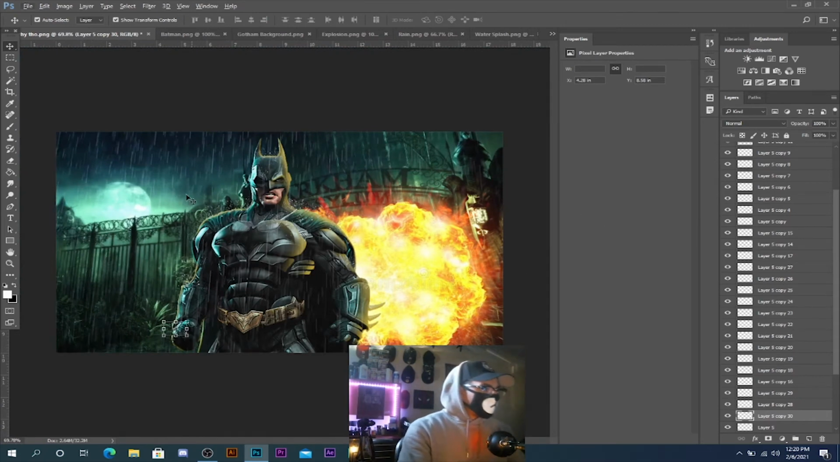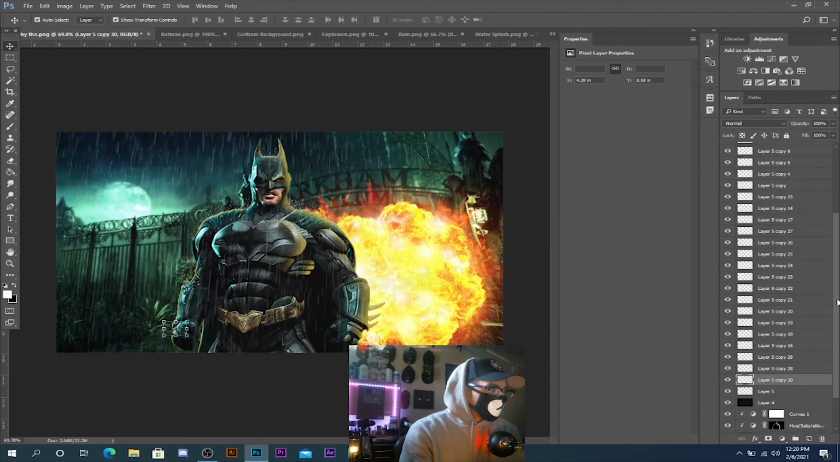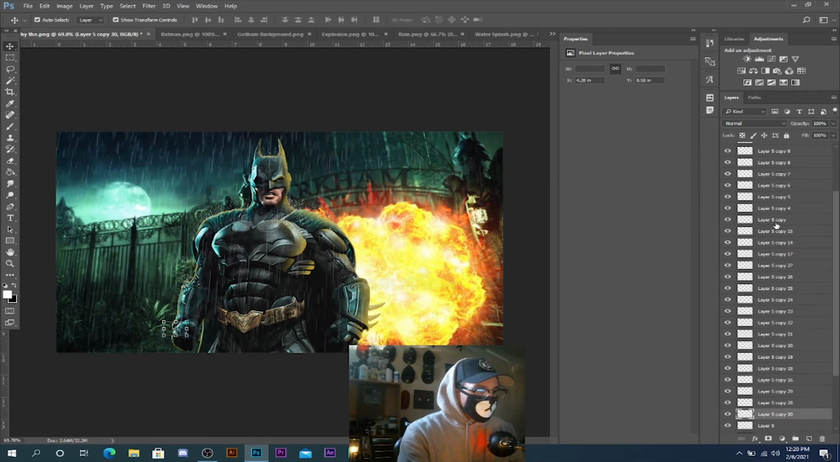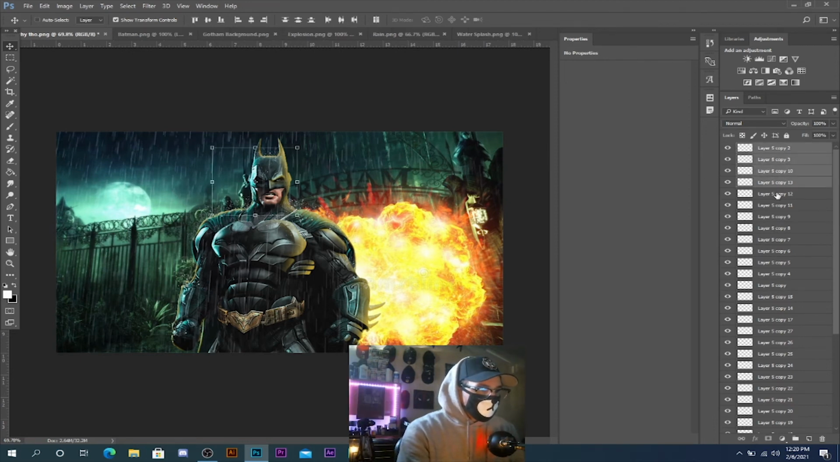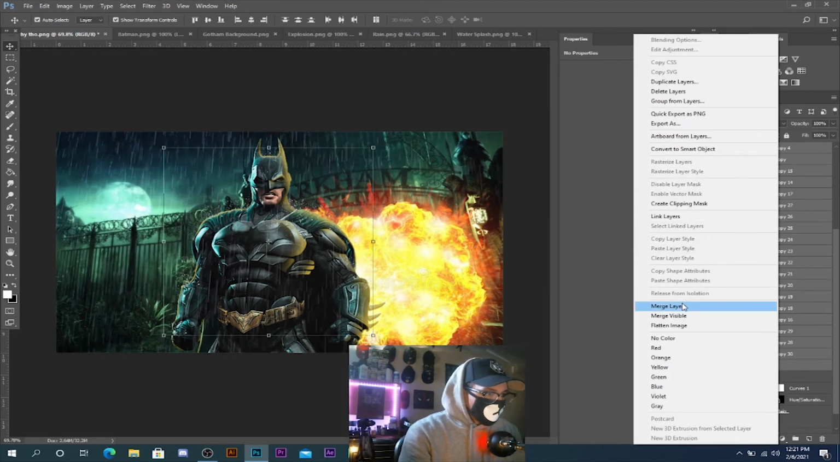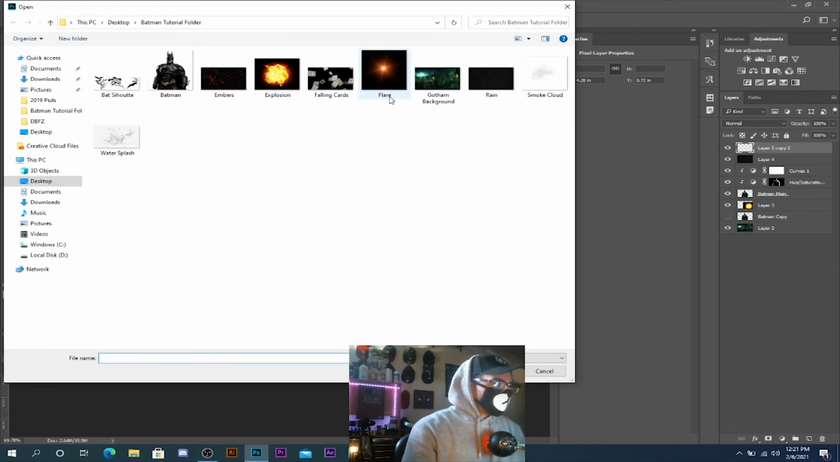Okay, so now we have our watery, splashy effect that makes it look like the rain is really hitting him. If I was normally working for a client, I wouldn't merge all these layers down. I would keep them individually just in case they want to change something. But because I know this is going to be part of the final project, I'm just going to merge all these layers down. Merge layers. Okay, so now the next step is I'm going to add smoke to it, because smoke gives off another realistic vibe.